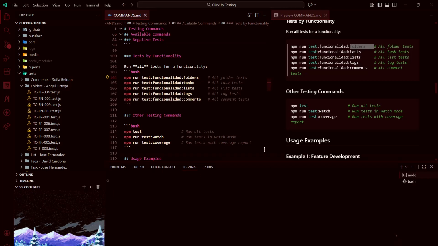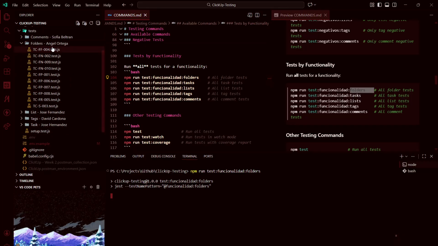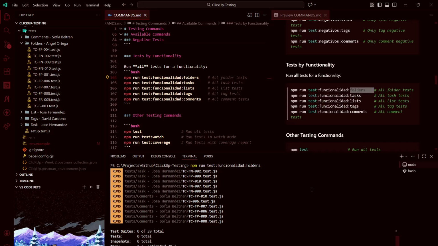Okay, let's wait a second. It is looking for the tags inside my feature that have the folders tag. It is determining what tests to run and what tests need to be skipped. And let's wait a second. After that, it executes.